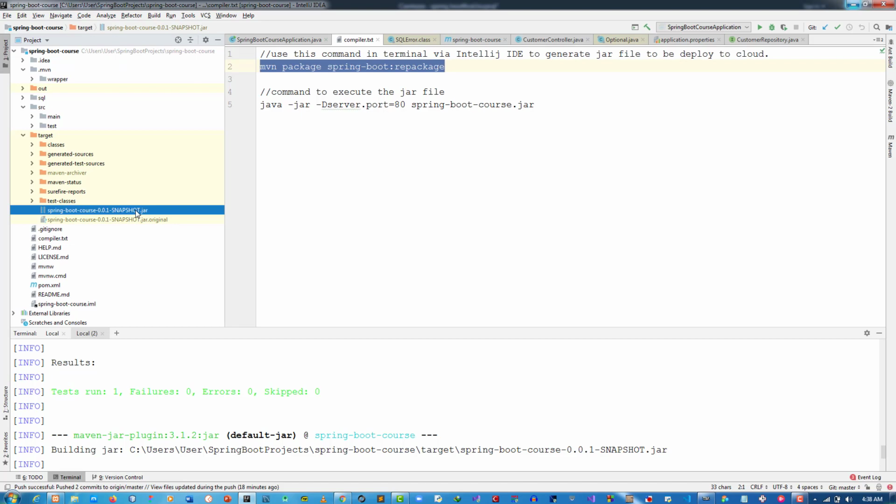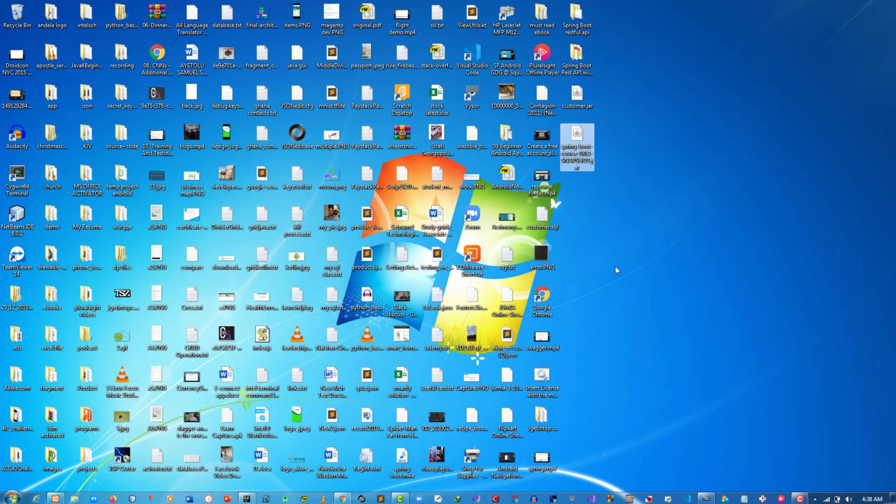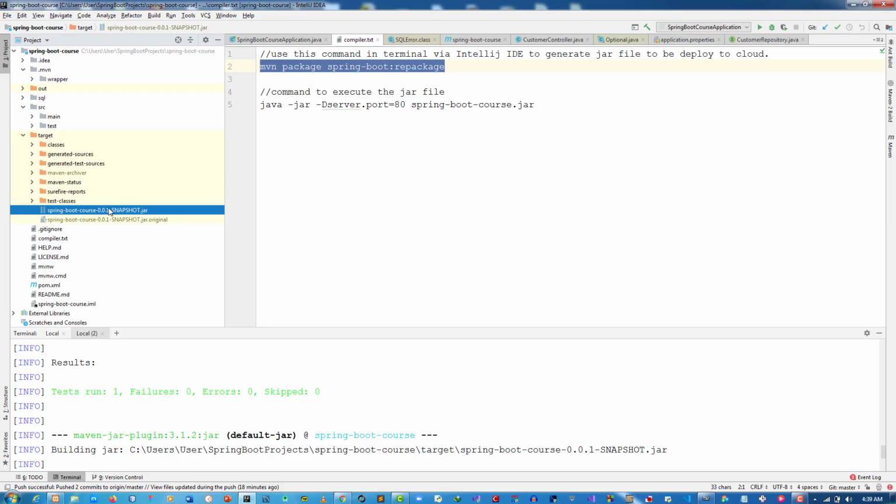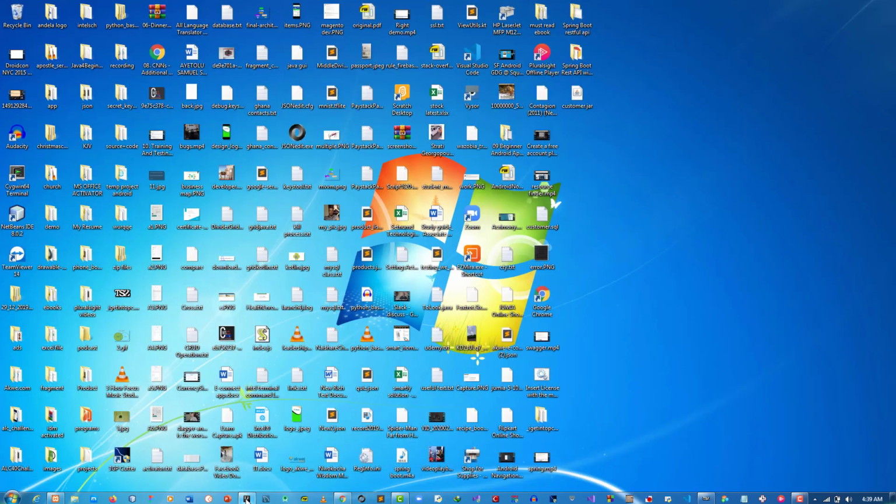You understand? So now let me copy this. Let me paste it here, and let me delete this because I already deployed before. So now I want to rename this file to customer. Now I already renamed this Spring Boot snapshot jar to customer.